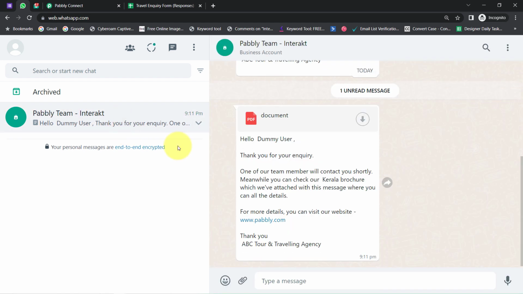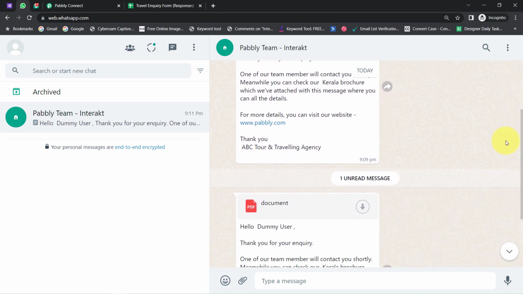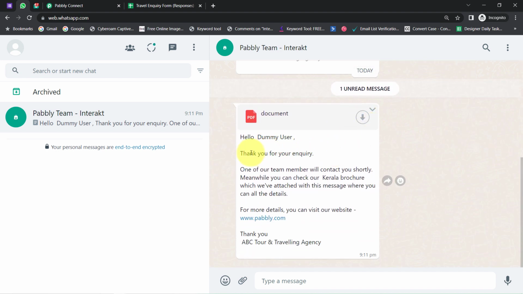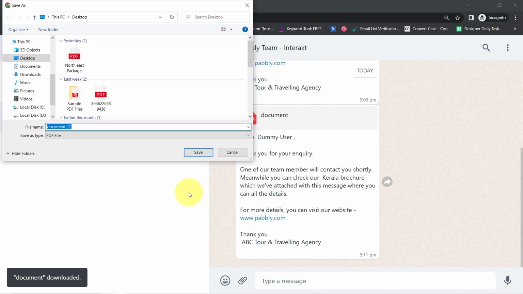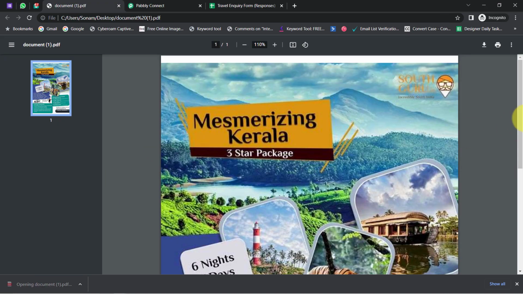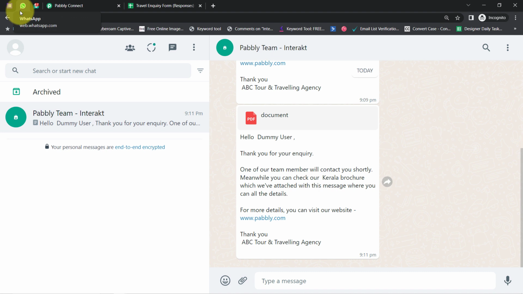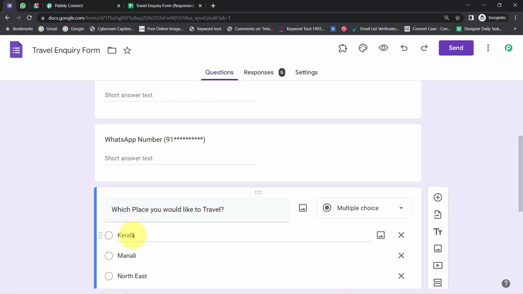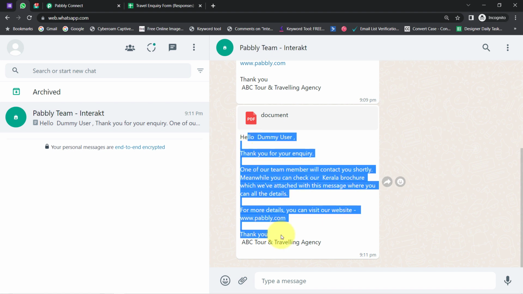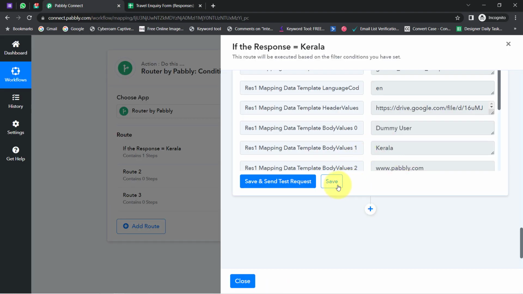Alright, so here you can notice one more message has arrived, and in the previous message this particular brochure was not downloadable, and currently we can easily download this brochure, and you will notice that this is the same brochure which I have shown you. This is the Kerala brochure. Okay, let me download the same and open it in front of you. And did you see that it is the same brochure? So this is how, from now onward, as soon as the customer selects Kerala as the option, this particular message will be sent automatically, and the brochure name and the brochure will be attached automatically. Alright, so the first scenario, the first condition, is done.